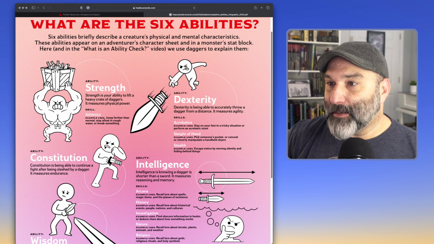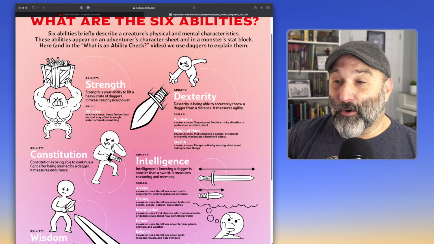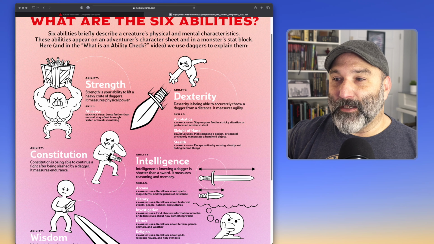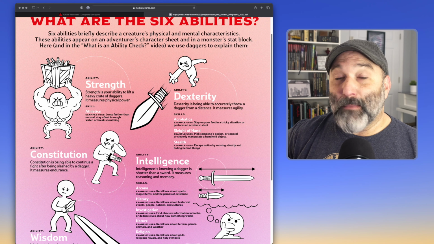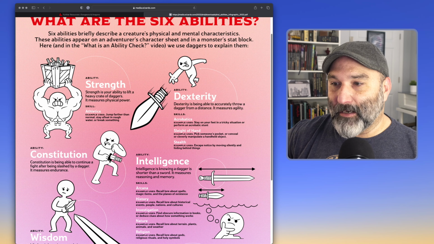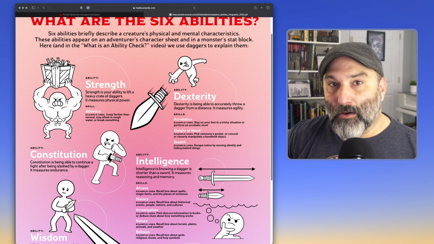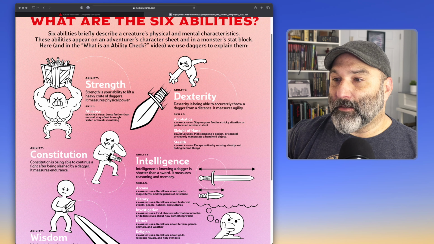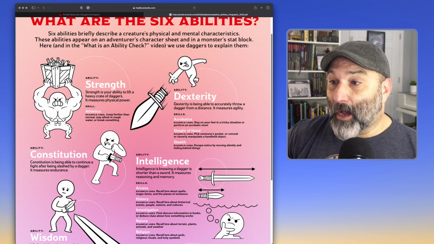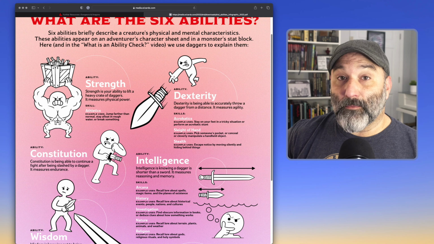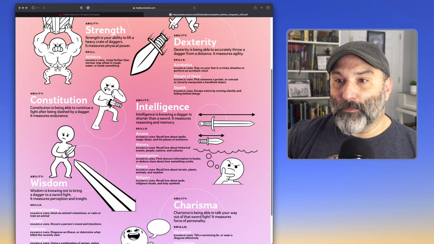So I like this. Dexterity is a little bit more obvious when it comes to daggers, because this is being able to accurately throw a dagger from a distance, as an example, and it measures agility. Then there are some skills listed: acrobatics, sleight of hand, and stealth, along with examples of those particular skills. I'll just jump into sleight of hand. Examples of that are picking someone's pocket or concealing or cleverly manipulating a handheld object. So, you know, it's spelling it out in real terms.